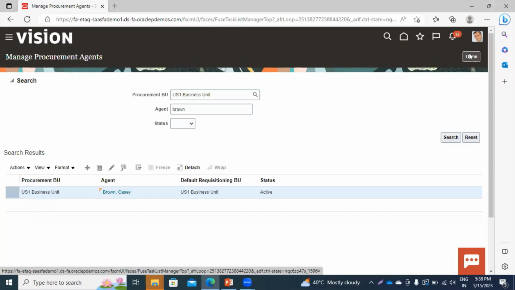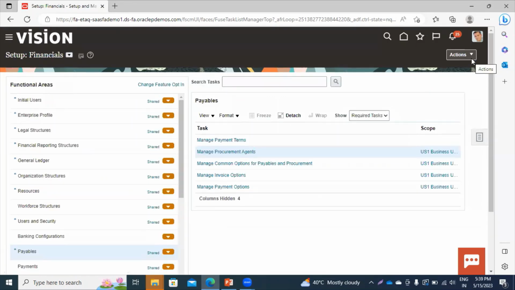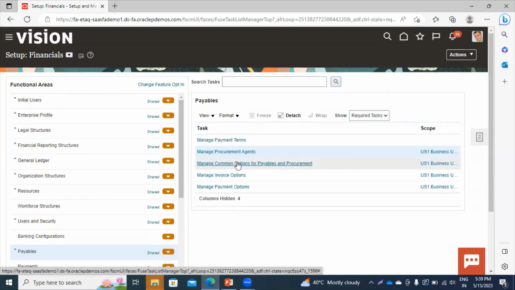So the user that I have logged in with is already the procurement agent. So I'm not creating the procurement agent. Click on done. Let's move to the next task, that is manage common options for payables and procurement.